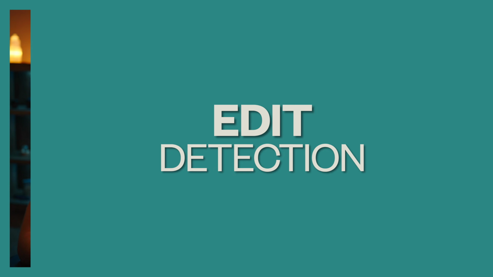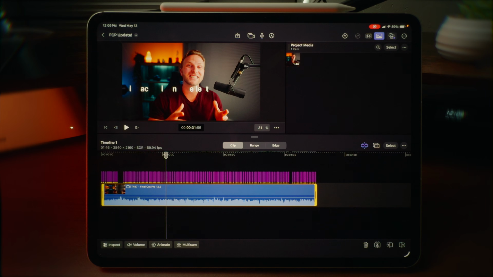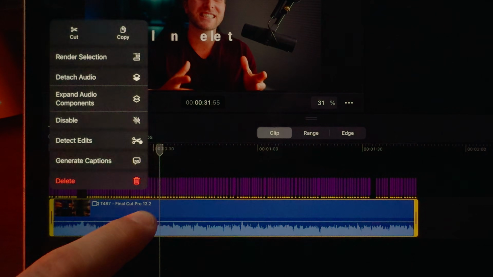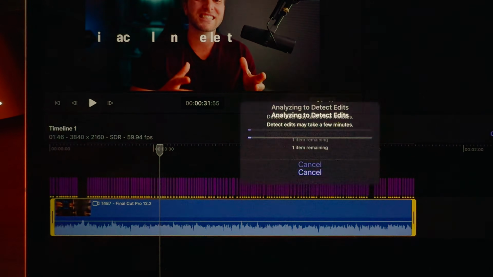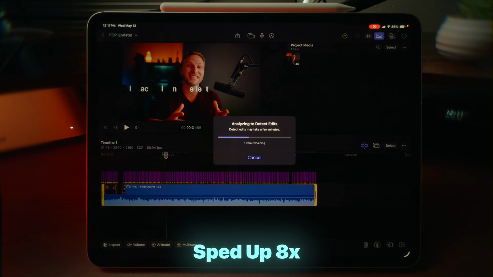But that's not all that this update comes with, because it also has edit detection. This particular video is something that I've already pre-edited, and I've brought it back here on the iPad, but maybe I want to visually see where the cut points are on this video. To do so, I can just simply tap and hold on my video clip, and we can select Detect Edits. Once we do that, Final Cut Pro will go through, it's going to analyze the video, and it's going to do its best to detect when a cut has taken place in the video clip.